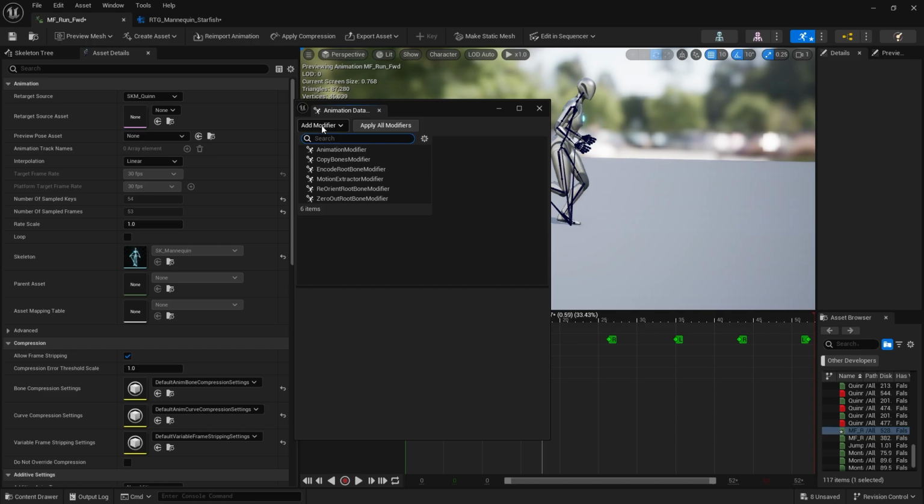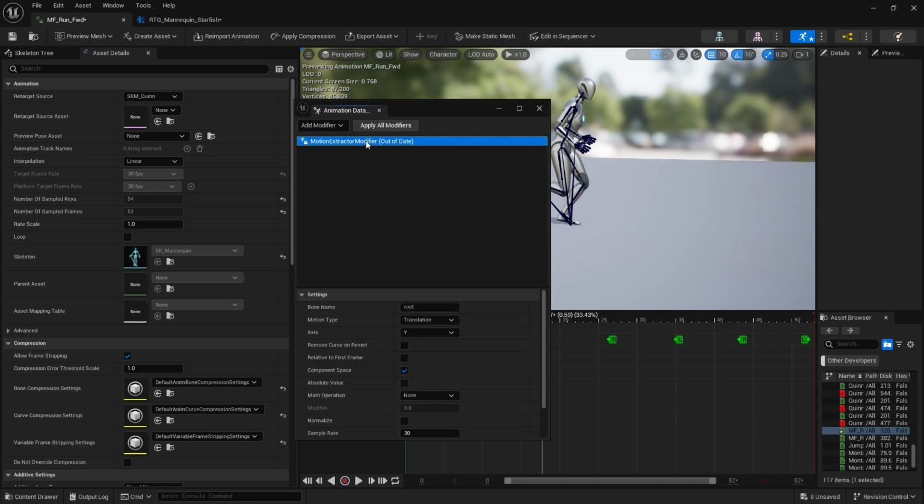So if I go to Add Modifier, Motion Extractor Modifier, and I type in the bone name that I want to use. So in this case, I want to make sure that the feet are planted. So I'm going to say ball underscore L. And under the motion type, we're going to get translation speed. So we can create speed curves from these. And I'm going to say X, Y, and Z. So that way I get all axes. And so that'll be that for my ball L.